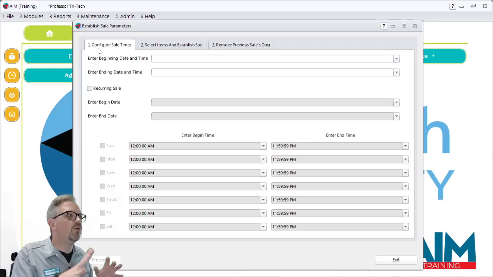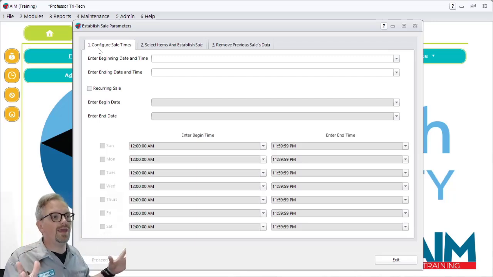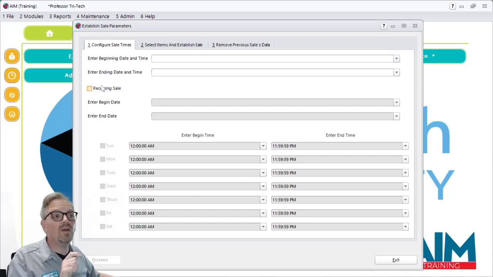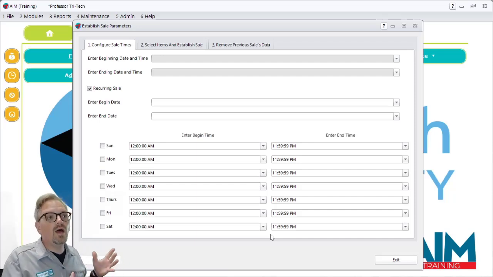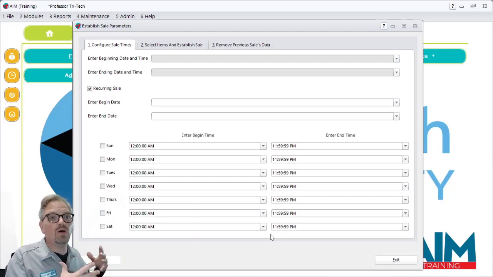The first tab, it's going to ask for the sale range, if you will. You could set this up in 2 ways. You could set it up either as a straight beginning date and time and end date and time, or if you would prefer, we could make it be a recurring sale. So it's going to ask then for the begin date and end date, and then what days of the week and what times of those days should the sale occur. So a recurring sale might be, let's say, every Friday during the month of October. You want to have something happen. It's like a TGIF sale or whatever you want to call it.